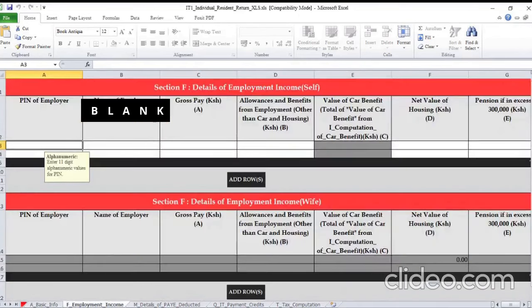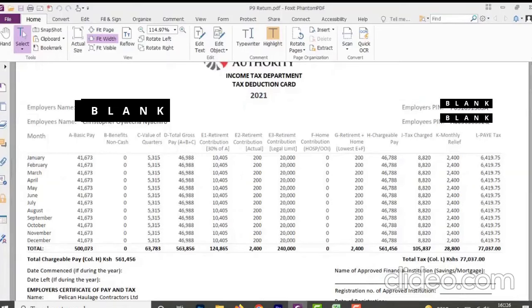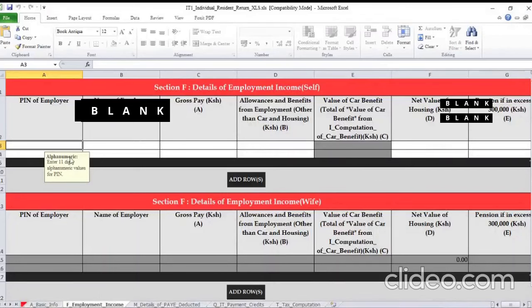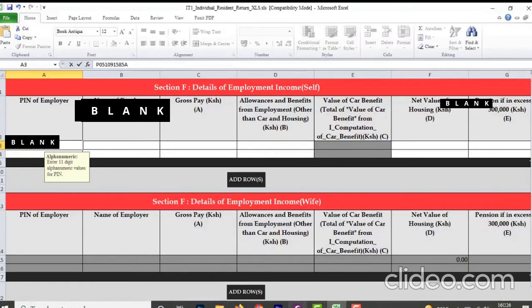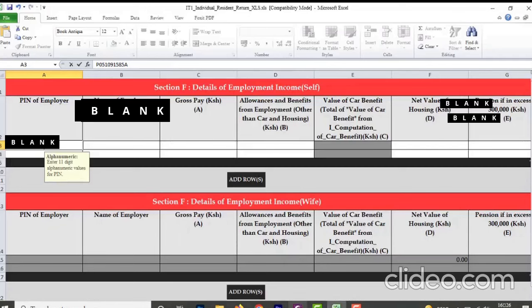We say next. It's going to bring us where we are supposed to input the PIN of the employer, which we will get from the P9. The PIN of the employer, in this case, is P051091585A. Let me confirm it: P0510 91585A. Yes, P051091585A.